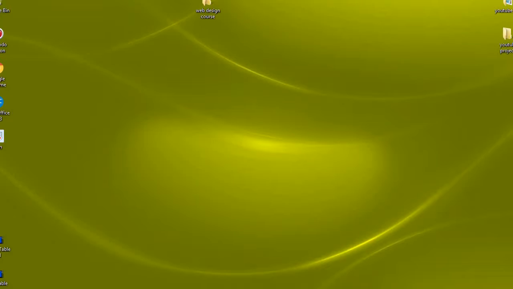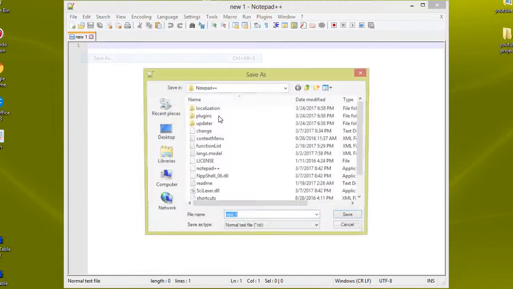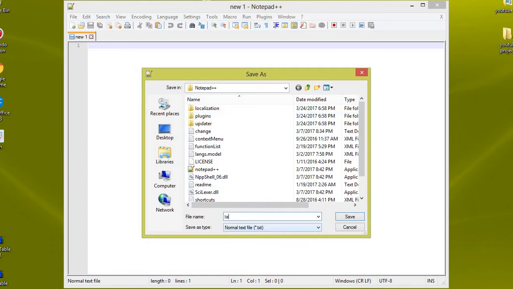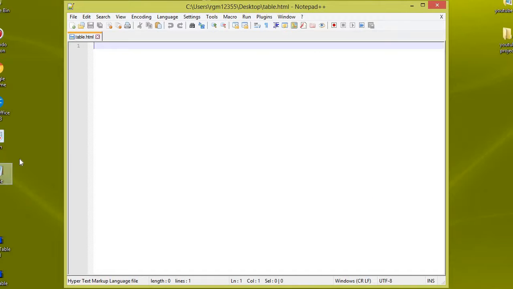HTML table tutorial. Open Notepad++. Save the file as table.html. HTML stands for Hypertext Markup Language. Save my file to the desktop. Drag it right here so you can see it.